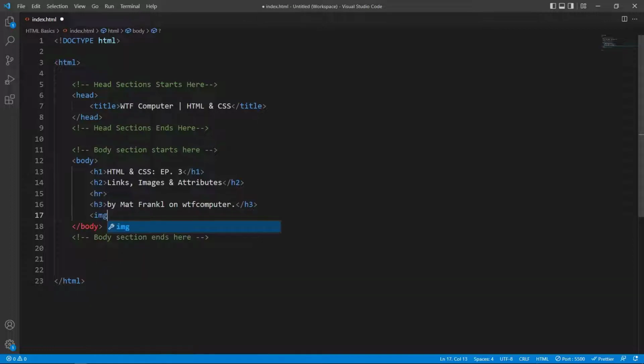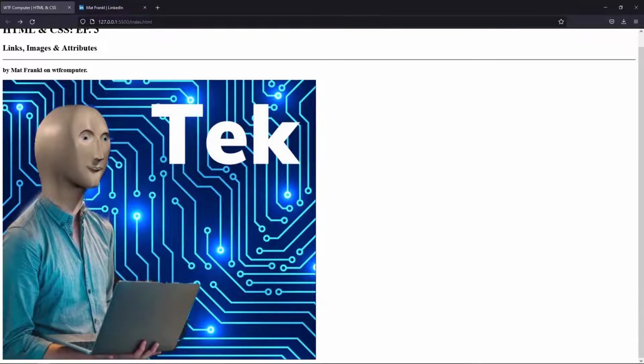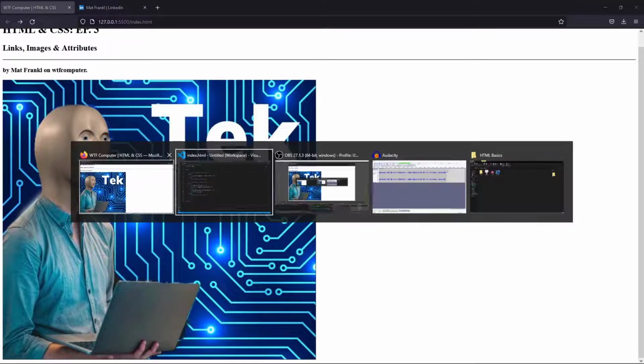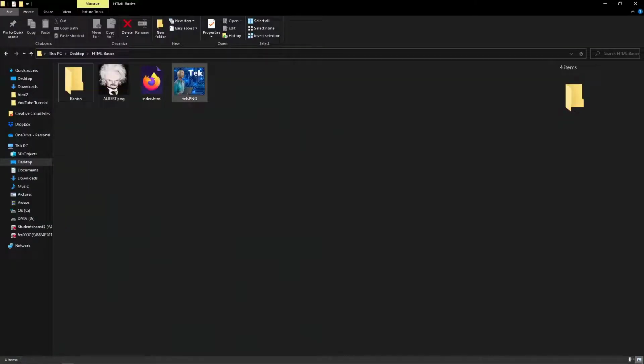So we'll do an image tag, and then this is what an attribute is. It's when you apply another rule to the tag. So image is a tag on its own, but we're going to add a source, and this just tells where to get the image. And we've got an image in our folder on our desktop where this file is stored called tech. So we can go ahead and save that in there. And you'll notice now we've got this large image I had prepared in my folder here.